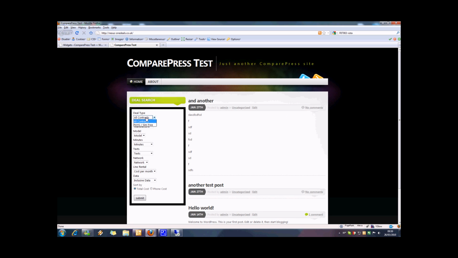So let's go ahead and have a quick look at the deal search widget. On the left hand side you'll see if you click on pay-as-you-go SIM-free, it reduces all the options, because if you're looking for a pay-as-you-go or SIM-free deal, you can't actually do all the other options that we've got because they don't come with inclusive minutes, inclusive text, etc.